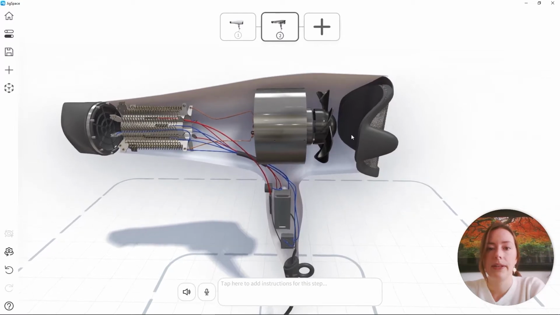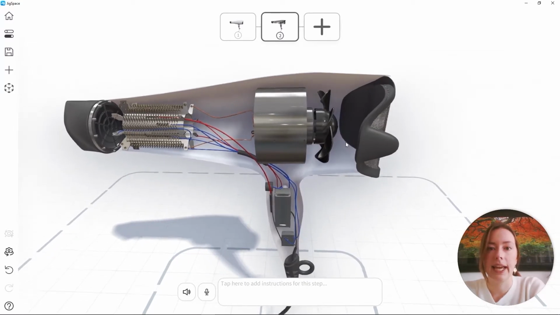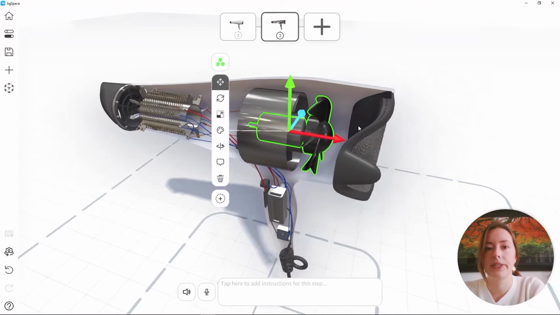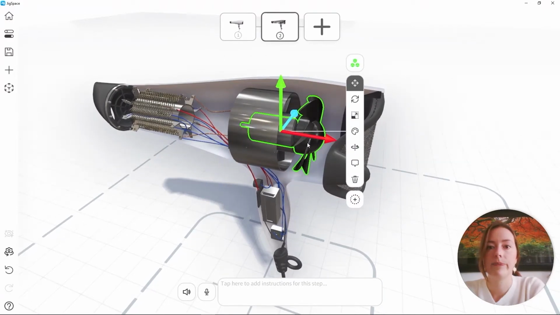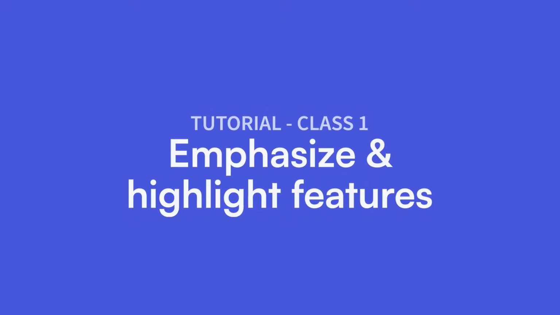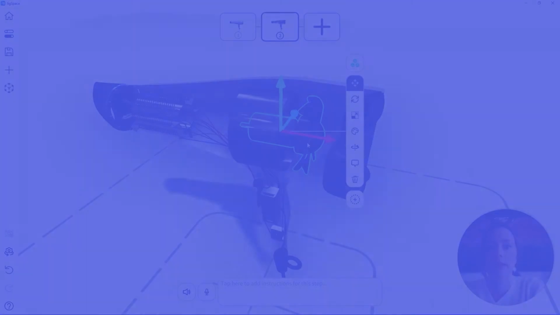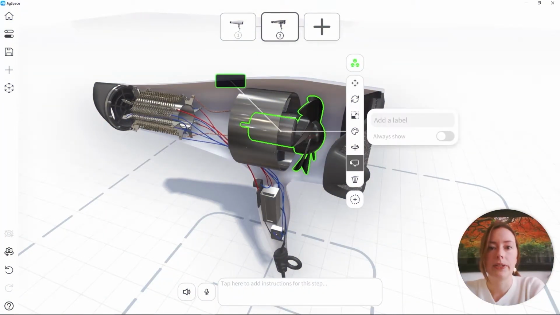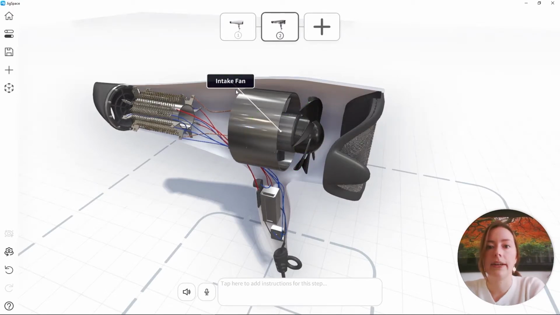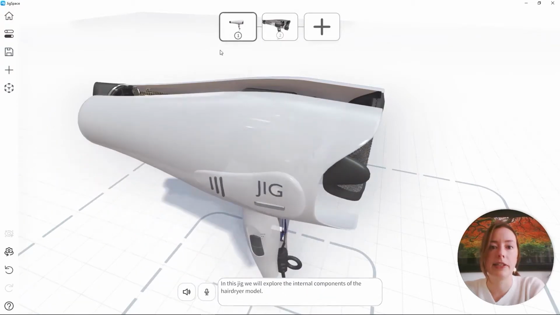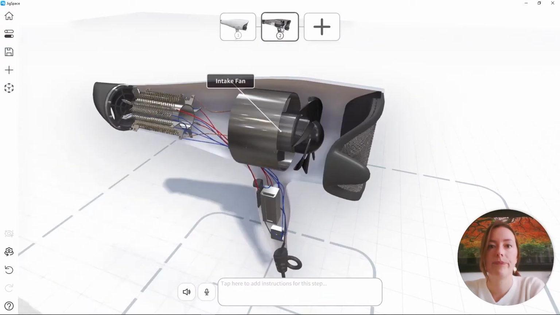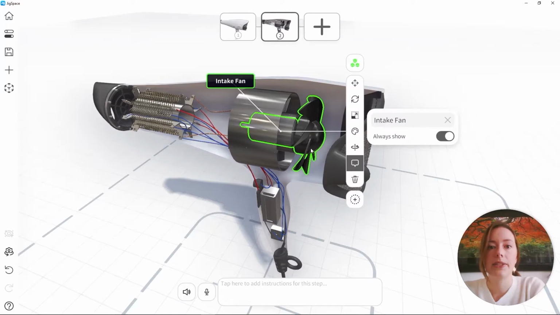Now on step 2, because I want to start by discussing how the hairdryer works, I'm going to focus on the intake fan. So what I want to do is give this object a label as it's the focus of this step. And I'm turning that label on now. And now with that label on, it'll just be visible on step 2. I also want to give this intake fan some spin.